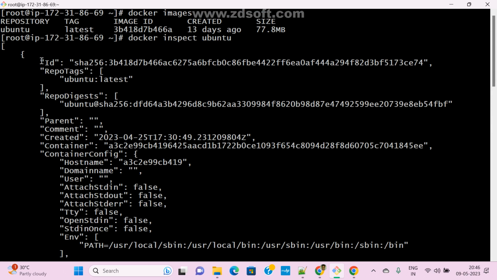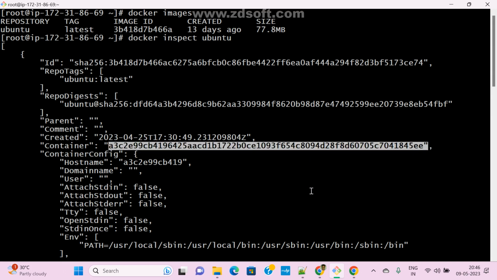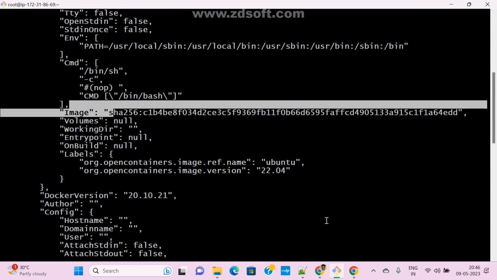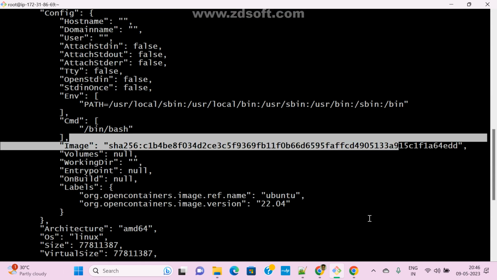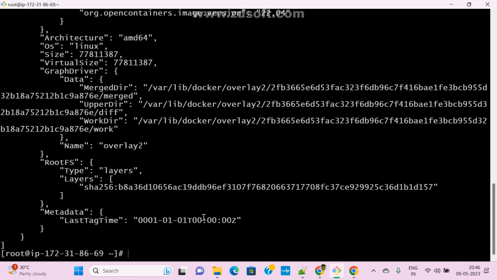So now we can know more about this. This is the image id, and see here, what is the create date, what is the container. From this container, now here we can see only, see here, this is one container. Now if we come here, we can see this is the image. Again, if we see here, this is the image, and here these are the layers.